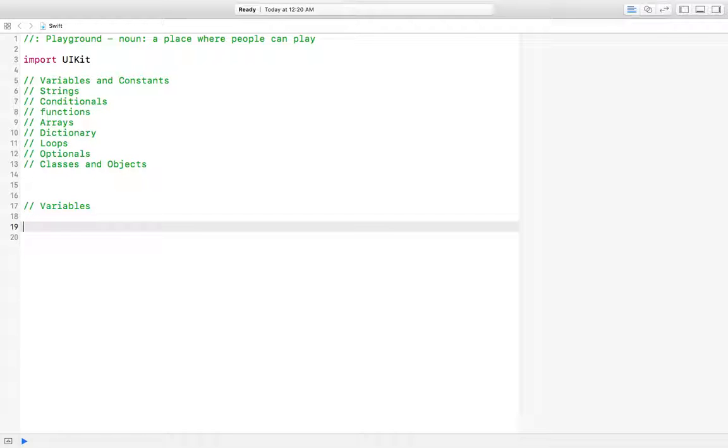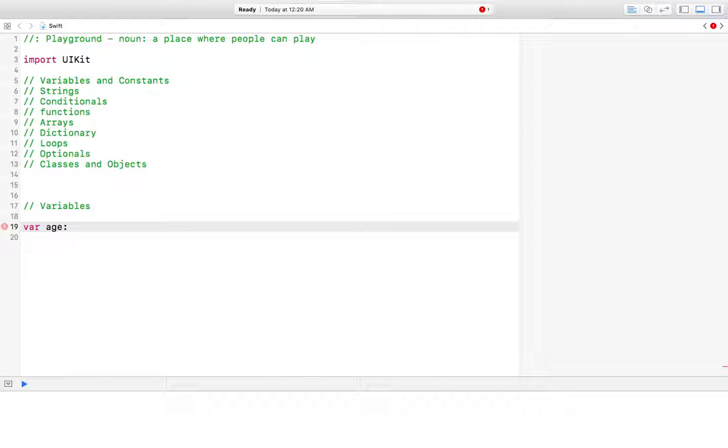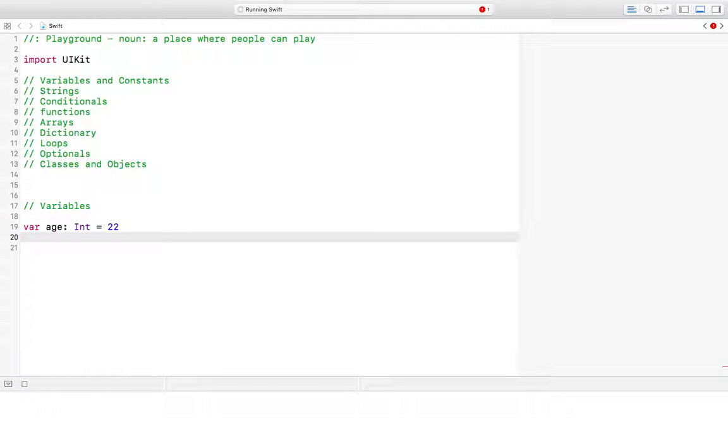Okay, so let's see how we can declare a variable in Swift 3. There is a keyword called var, and after that keyword you have to write the name of the variable that you want to give. Let's suppose I want to give age, and separating by a colon you have to give what type of variable you want. Suppose age is always an integer, so I will give it Int, and after that I will set its value by giving an equal sign. Let's say age is 22. So this is how you declare a simple variable in Swift 3.